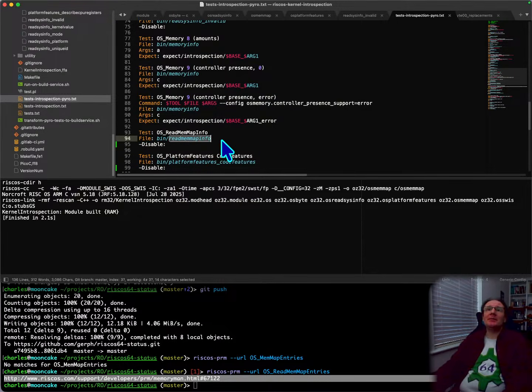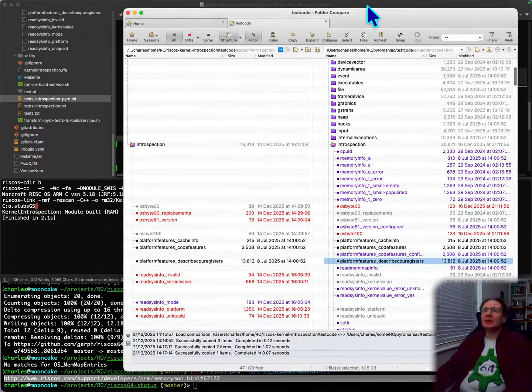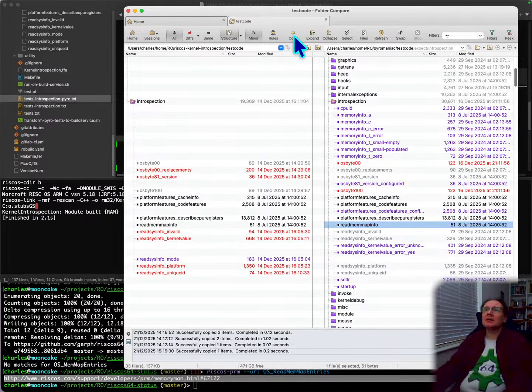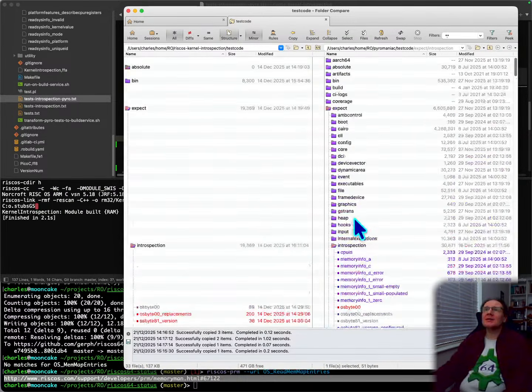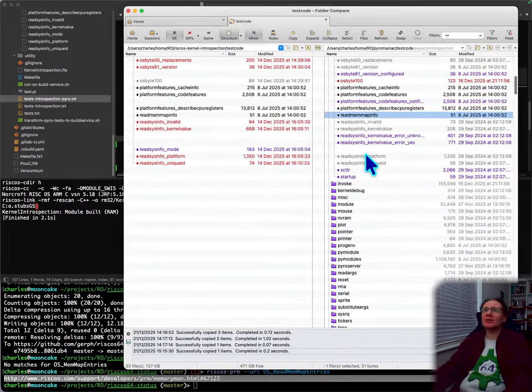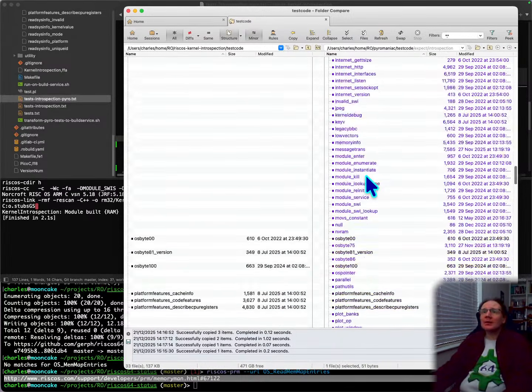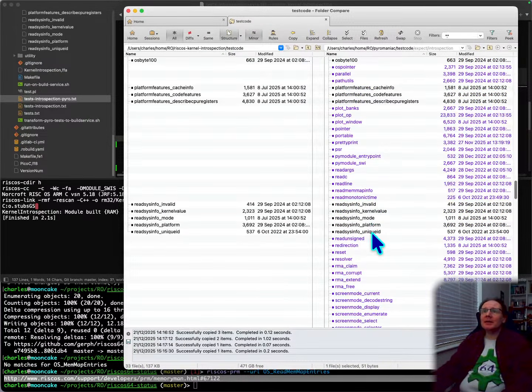So, read memmap info. We now need to go and do the move things over. So, read memmap info. That's the test for that. Or is that expectation? Or that's expectation for that. And we want a test as well. There should be a read memmap info. There we go. Read memmap info test.